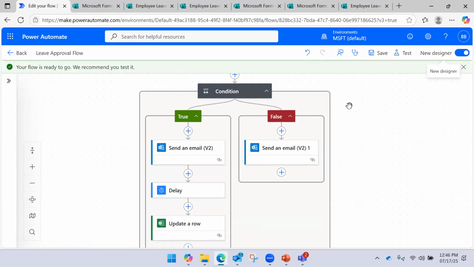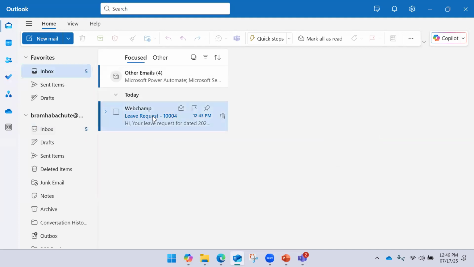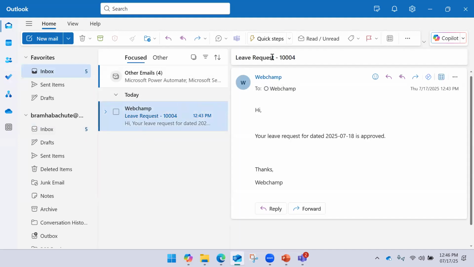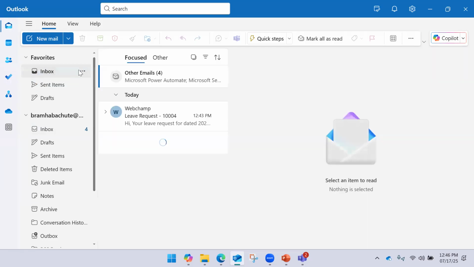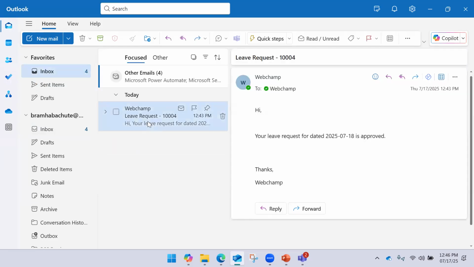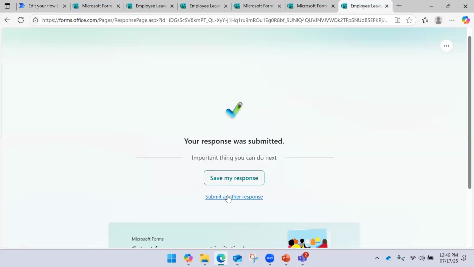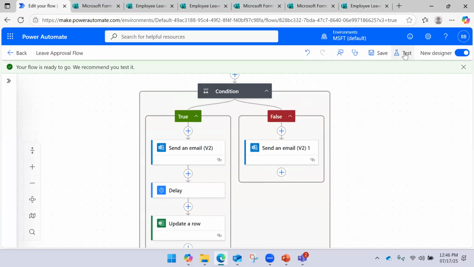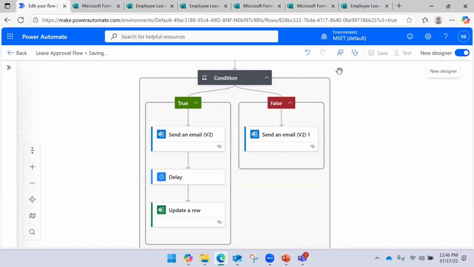Again, do a testing. You can see it is sending an email. I am even receiving the email, leave request. This is the employee ID. This is how the email will be triggered when the request is raised, meaning when the request is approved, right? So we will test on both sides. It's not that we will test on one side only. So let me save this.